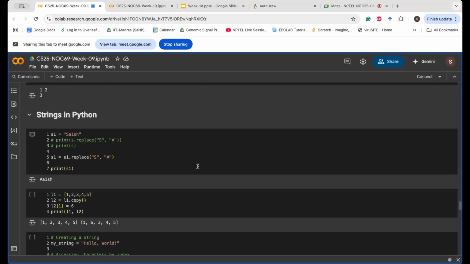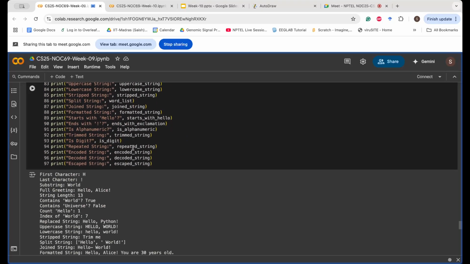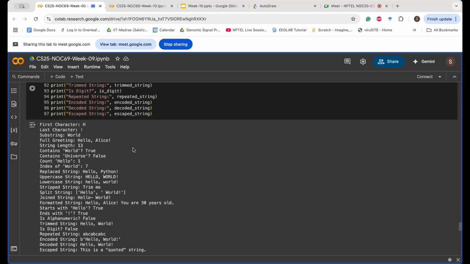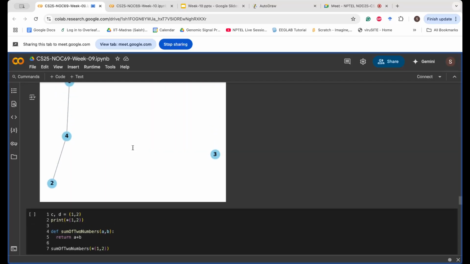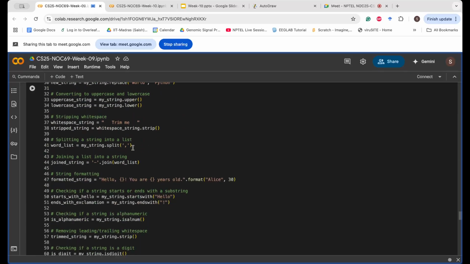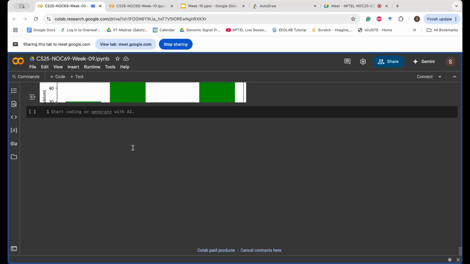So this was all about NetworkX, and then we saw strings in Python, which we'll be continuing today as well. We'll do a brief recap of strings, and then we'll move on to the NumPy library, and then we'll see two programming problems relating to the concepts that were covered in the class, which I'll be discussing towards the end, and then we'll end the session. So, are there any queries so far?